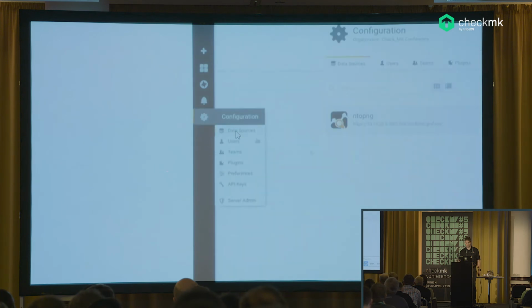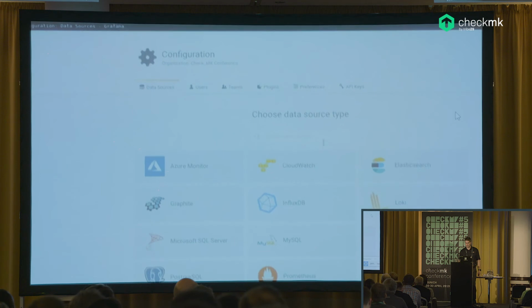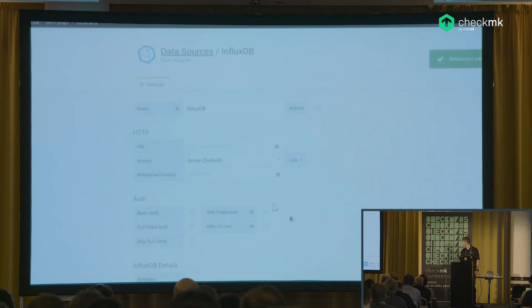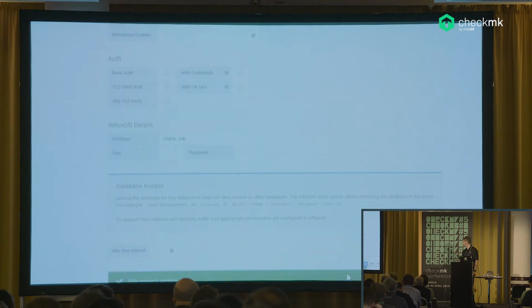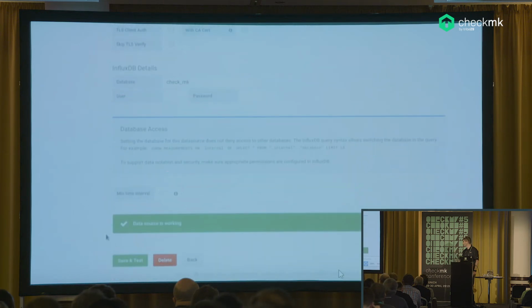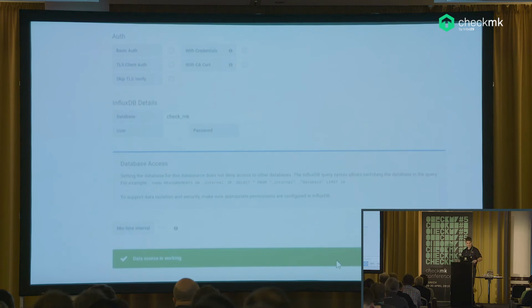So go into Data Sources, add InfluxDB. That's the name of the database. And guess what? That was it.